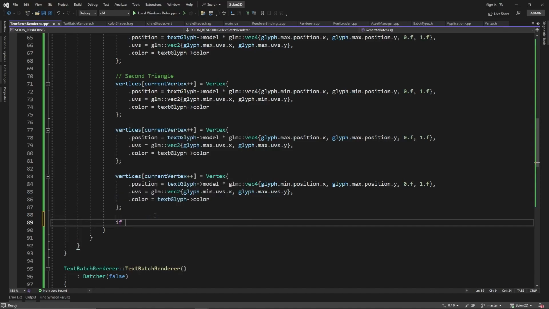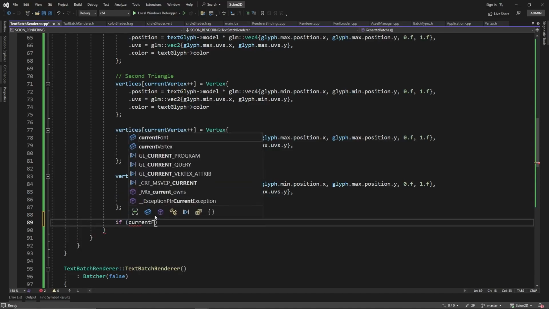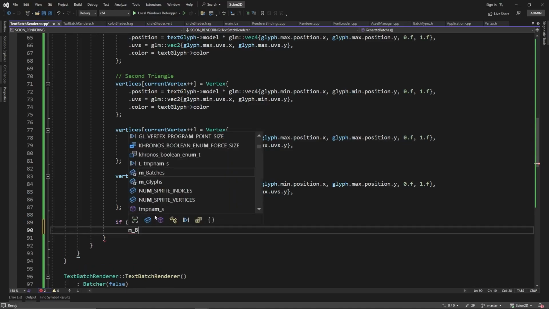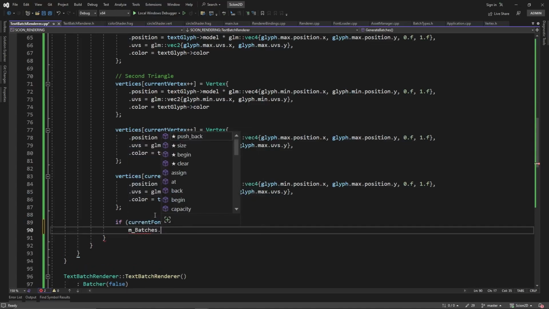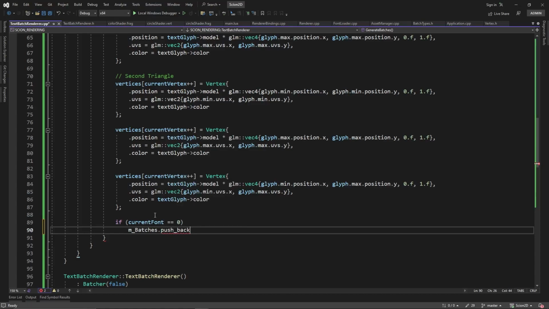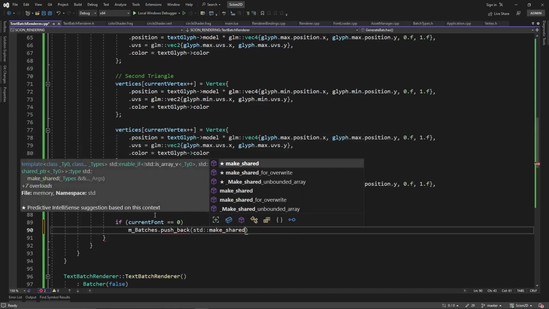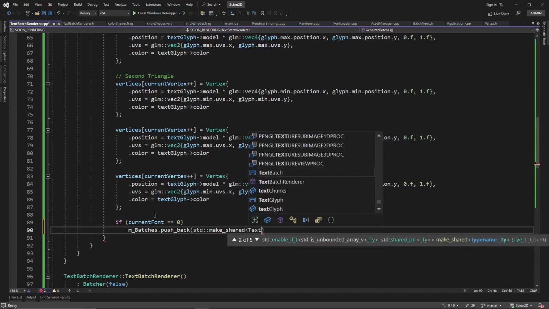Okay, so we can go if current font is equal to 0. We're going to go mBatches dot push back std make shared. Here we're using our text batch.